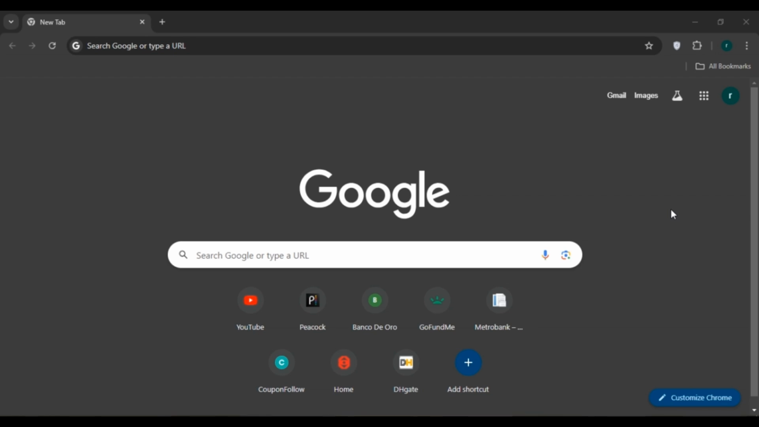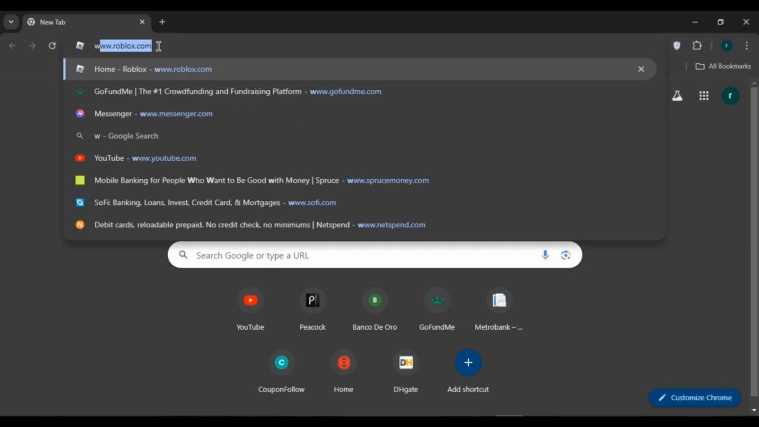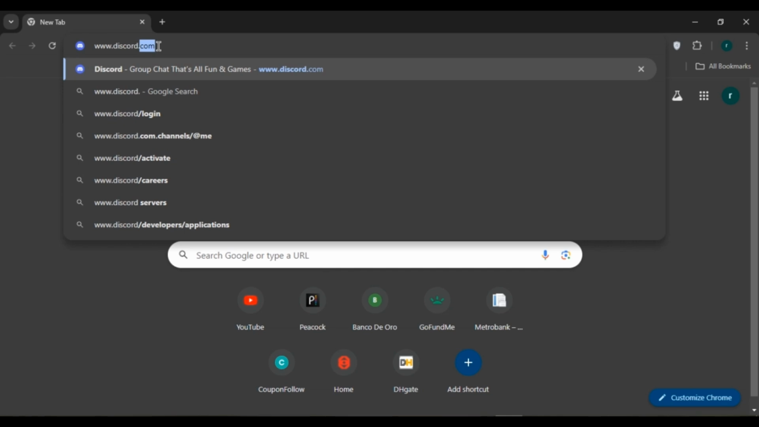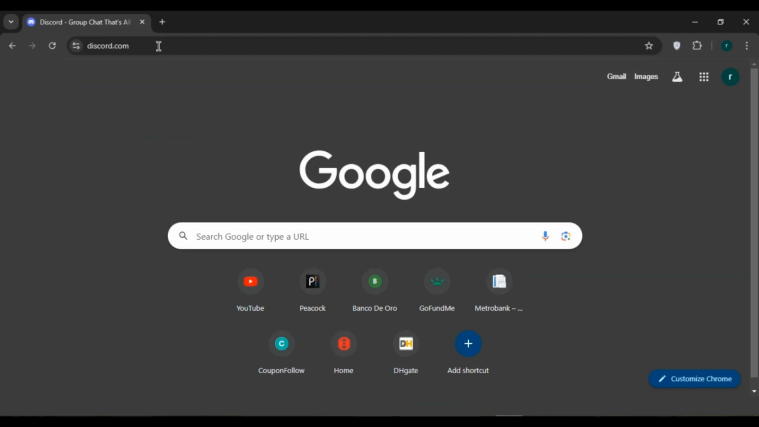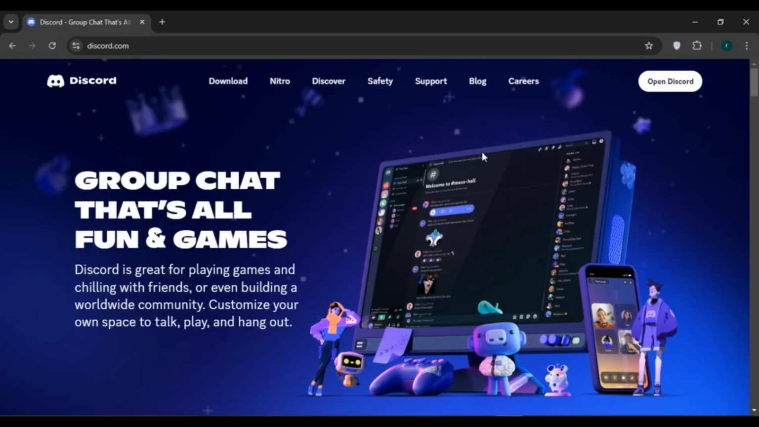So first of all, launch any browser of your choice. Here you can see I've opened Google Chrome, or you can also directly open the Discord application. Now after opening the browser, click on the search bar and type www.discord.com, press enter. Now you can see over here you'll be led to the official website of Discord.